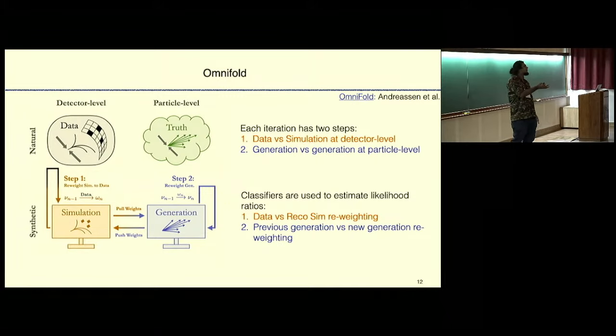If you remember what we learned on Friday, you can just train a classifier between this and this, and take the output of the classifier to estimate the likelihood ratio, and then reweight the simulation to look exactly like data. But that's not the end. And the other neat trick is you have a one-to-one correspondence between your simulation and your generation, because that's how you've done it, right? You've taken your generation and then applied Geant4 to get the simulation. Does that make sense? There's a one-to-one correspondence between events here. So if you have a weight for an event here, you can just pull the events back and say, look at the generation distribution now with these weights, right?